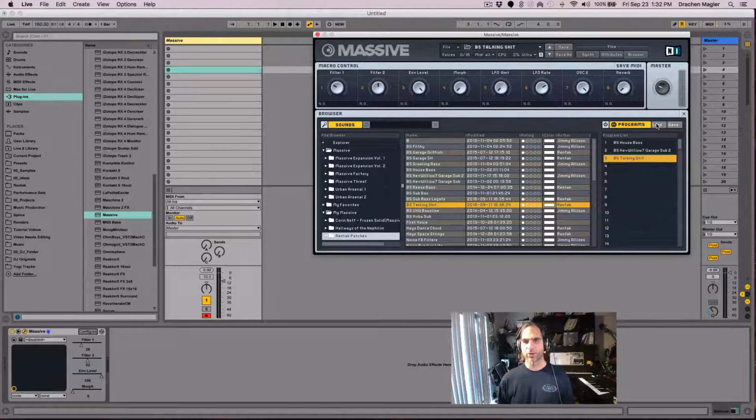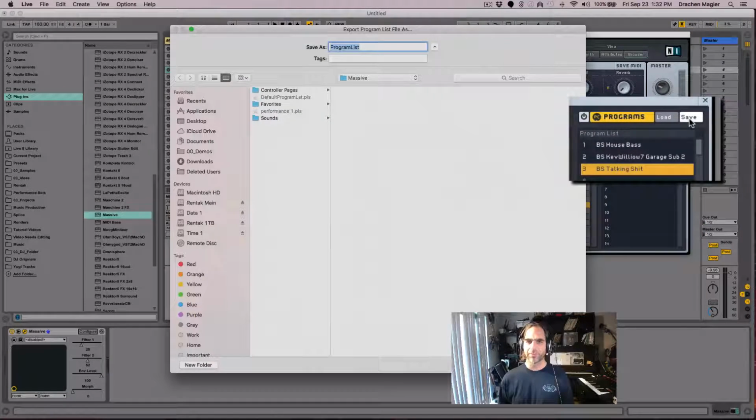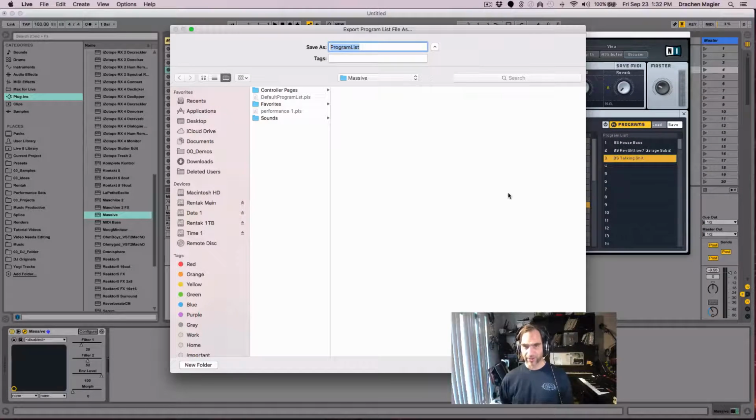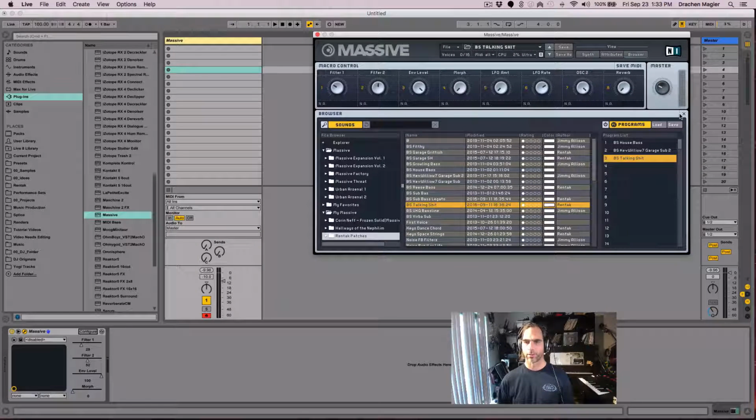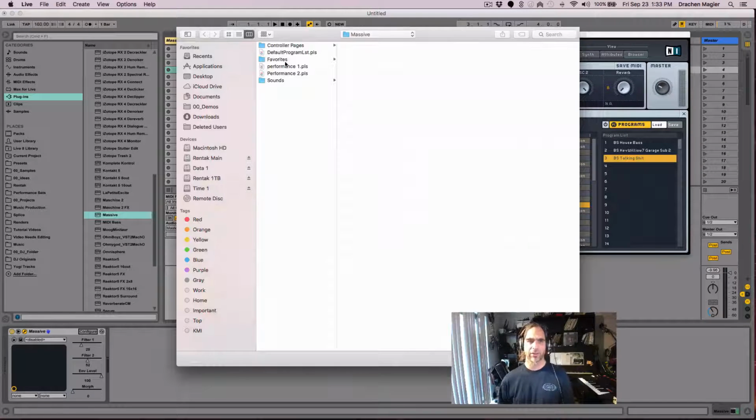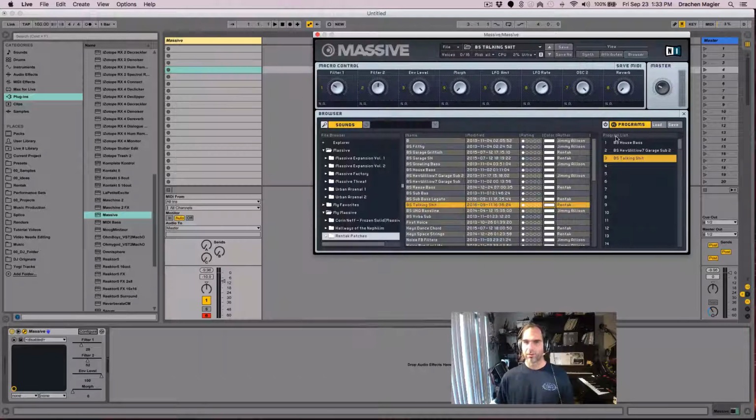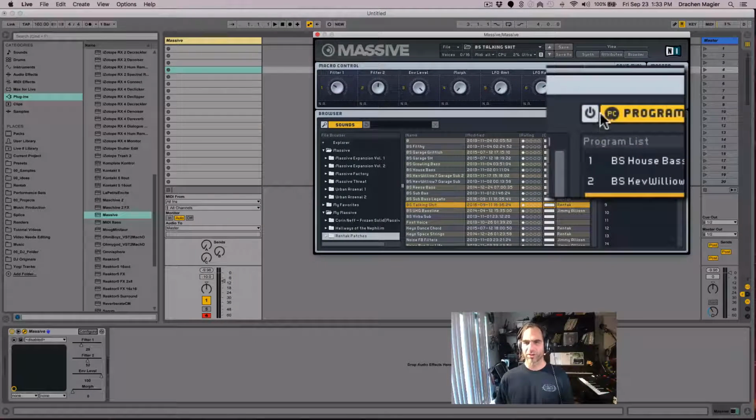And the cool thing about these program lists is you can actually save them. Let's go ahead and call this Performance 2. And you can load them, so I can go back and load a different one. Now the next critical step is you have to actually turn on this little power button. This little power button will allow it to receive program change.